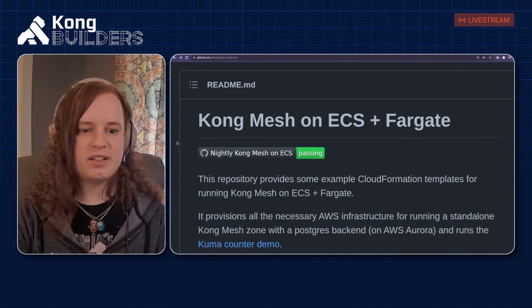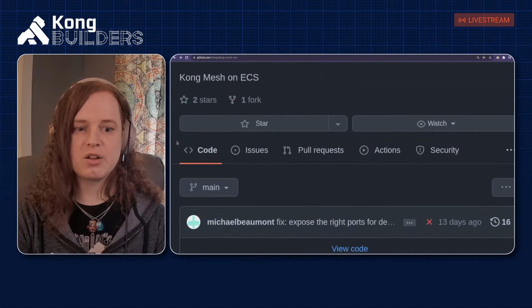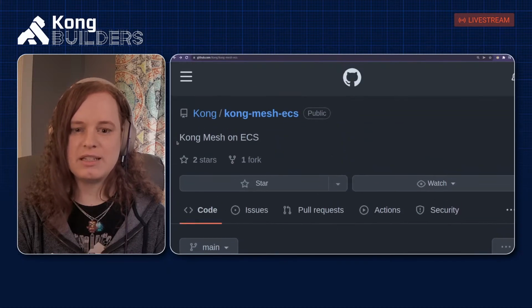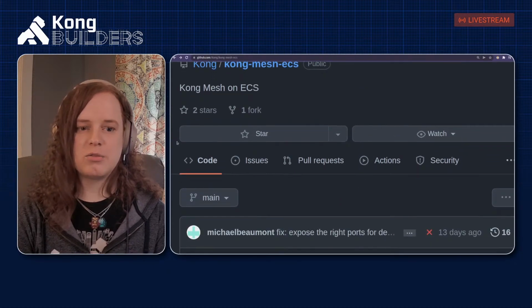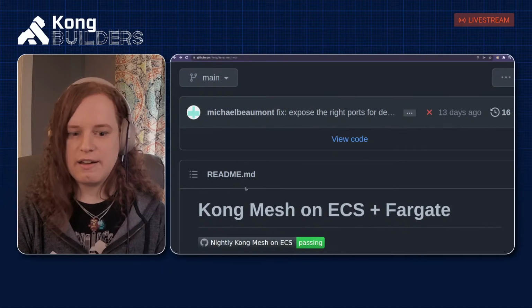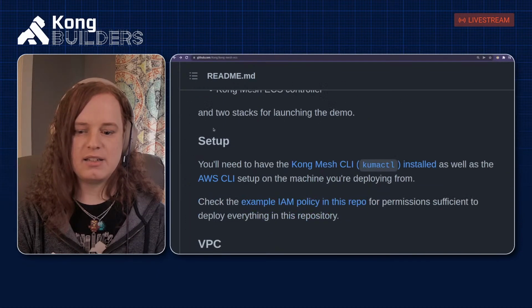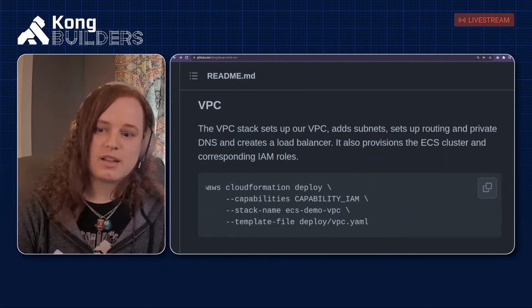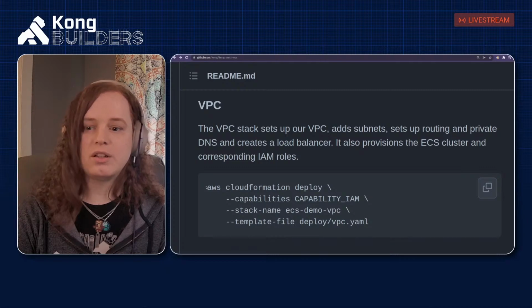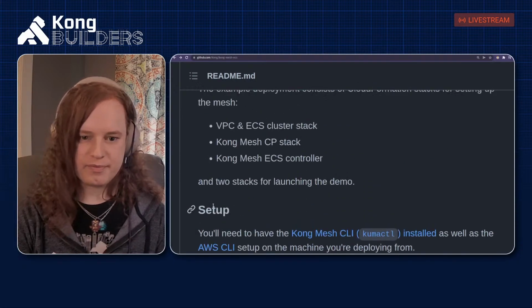Here I have a Git repo. Actually, this is public. So if you feel like jumping in and taking a look at some of the CloudFormation that we're going to be using, that of course is usable on your side. I went ahead and deployed the VPC component ahead of the stream.